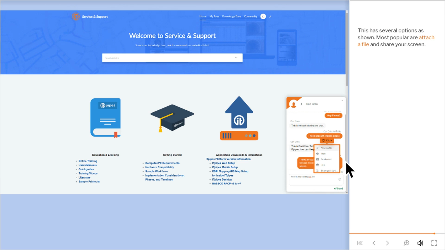You can also print the history of the message. So if you want to keep the history of the chat, you can print that from here, although that is also available later inside of your tickets. So you can always review that at any time. And another option here is to share your screen.